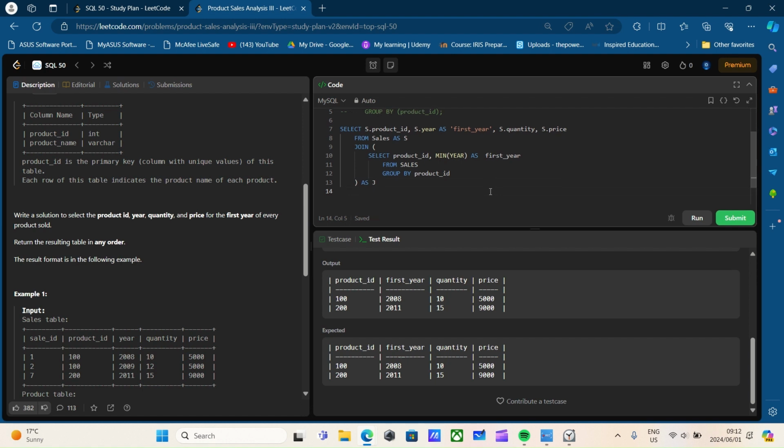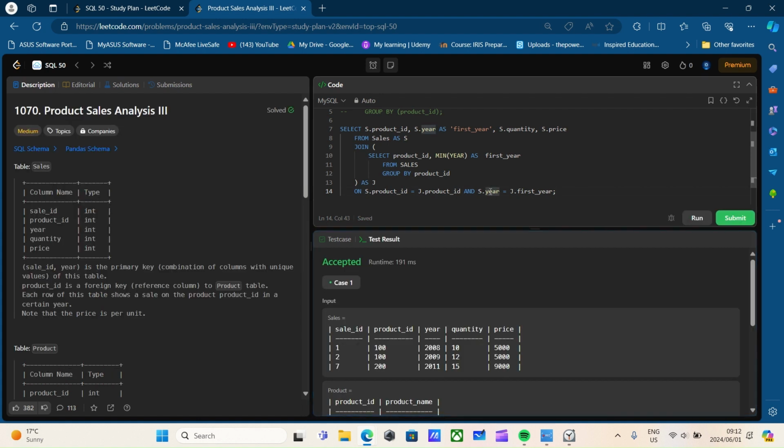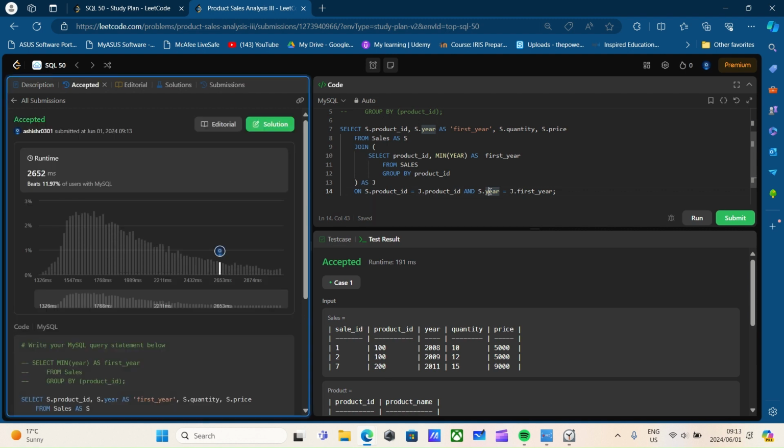And then what do I want to join on? Well, I want to join on s.product ID. This ensures that I have a product ID that appears in both tables. And s.year is equal to j.first year. Alright, let's try running that. Okay, that passes, and let's submit and see if we pass our test cases. Okay, cool.